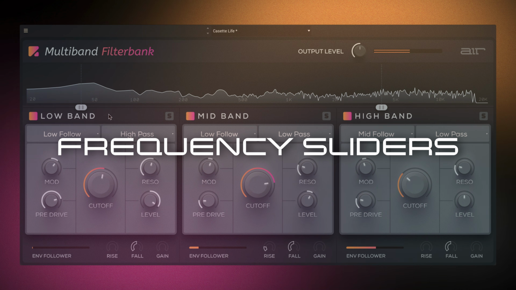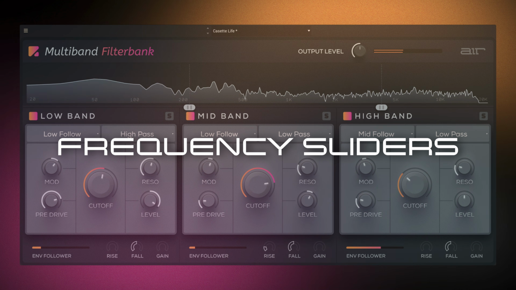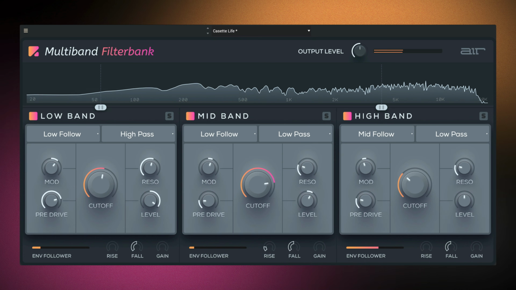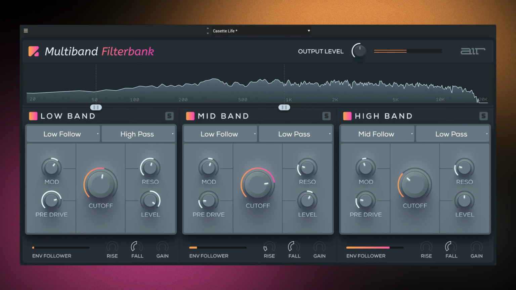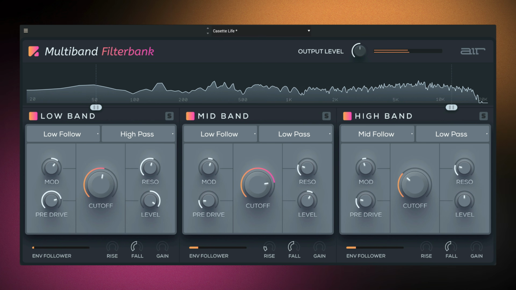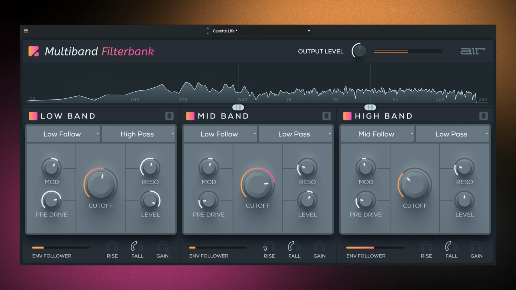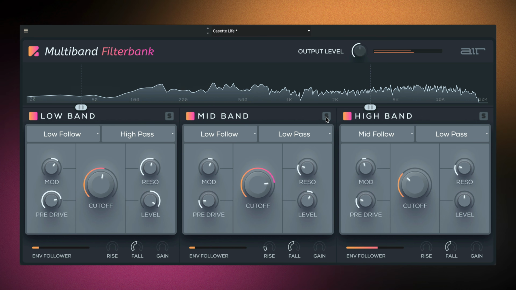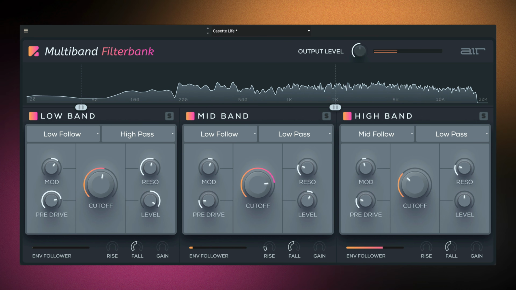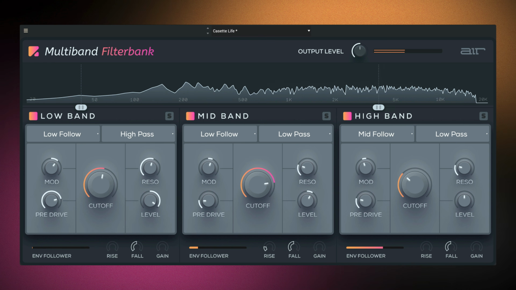Up above, we have the frequency sliders just under our audio spectrum display. This allows us to create custom crossover points for our incoming audio and helps to fine-tune every step of the way. Adjusting the left slider works the low and mid frequency areas, and moving the right slider affects the mid and high frequency areas.